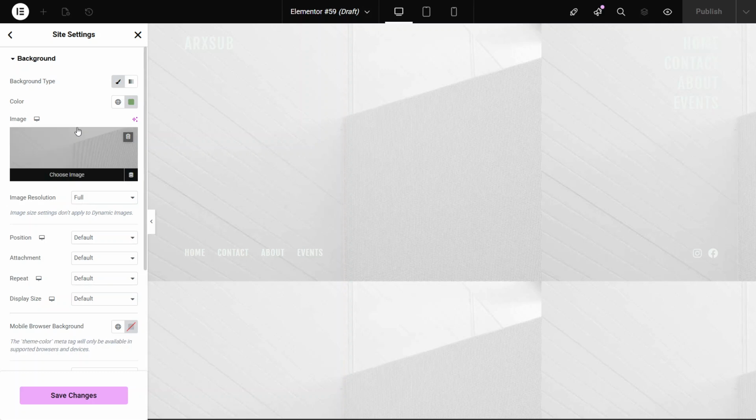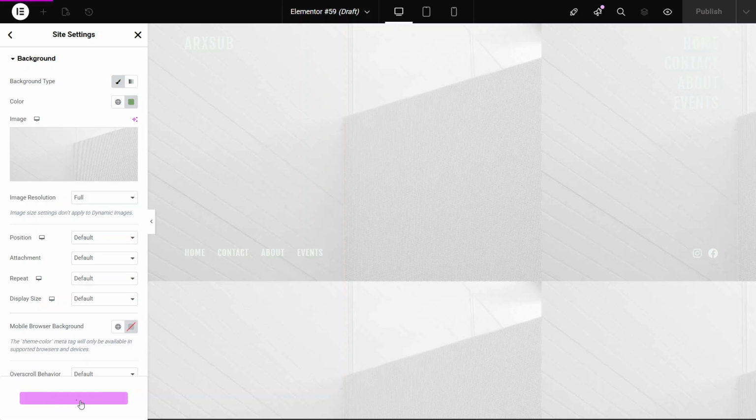Once you're satisfied with how everything looks, don't forget to save your changes. At the bottom of the left sidebar, click the Save Changes button. Your new background image is now applied, and visitors will see it live on your site.